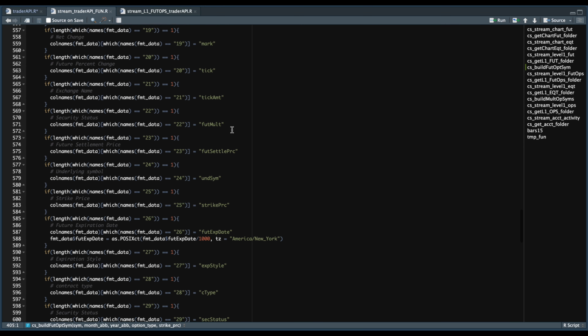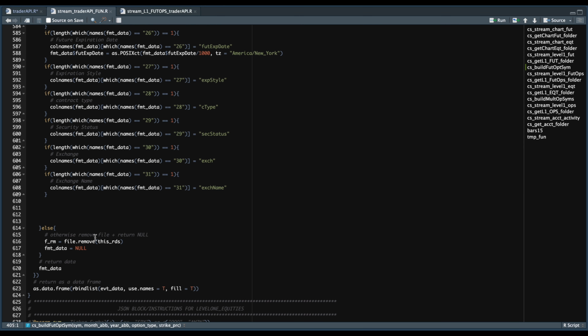But if we scroll all the way down, if the message doesn't have any data, we're just going to remove the file and return null. Otherwise, just row bind all the results and return that as a data frame. So by removing the files that don't have data, this will speed up the process since we have to read all the files in. And that's all you need to run the streamer service.